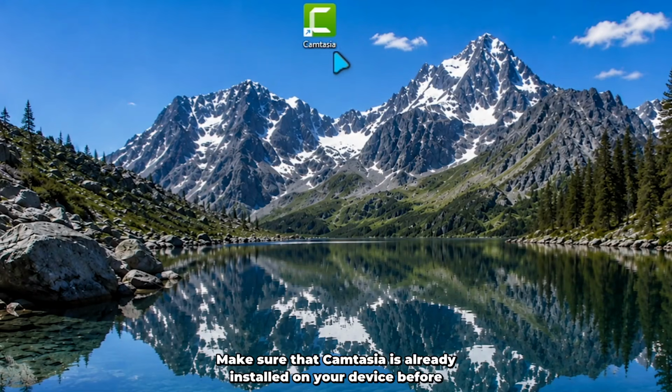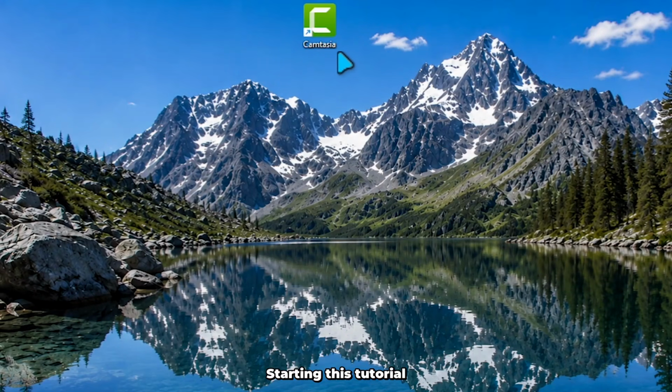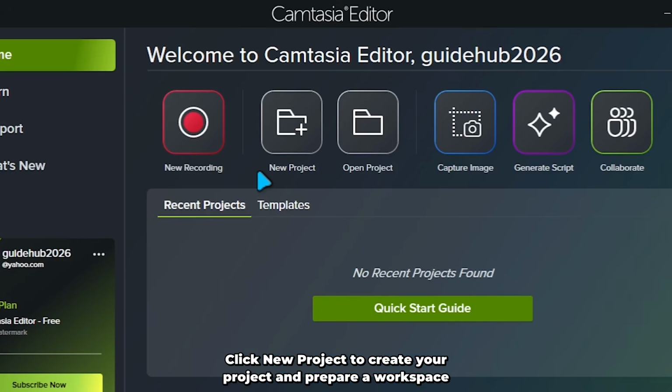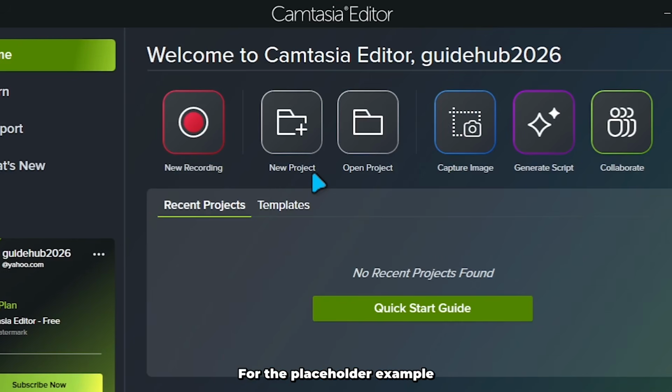Second, make sure that Camtasia is already installed on your device before starting this tutorial. Double-click Camtasia to open it and start your project. Click New Project to create your project and prepare a workspace for the placeholder example.